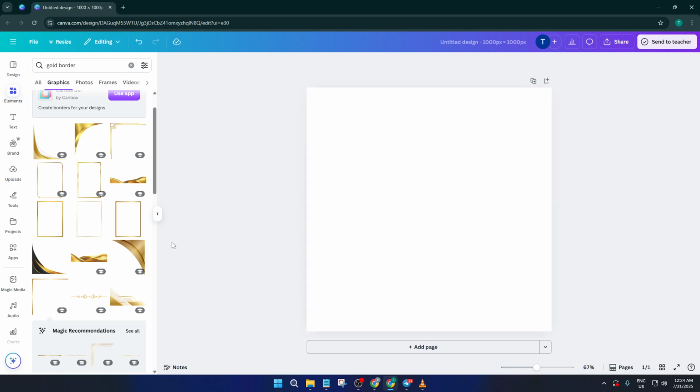First things first, once you've got your design open in Canva, look over to the sidebar on the left. You'll see a bunch of useful tabs like Uploads, Text, and right in the mix is Elements. Go ahead and click on Elements. This section is packed with all sorts of graphical goodies you can add to your design, everything from lines and shapes to illustrations and yes, borders.